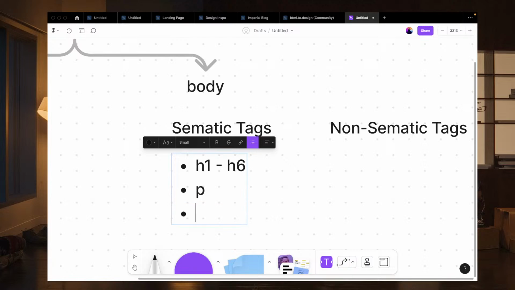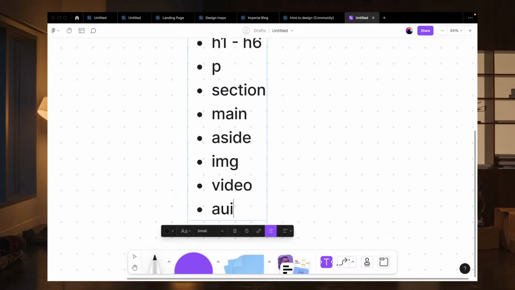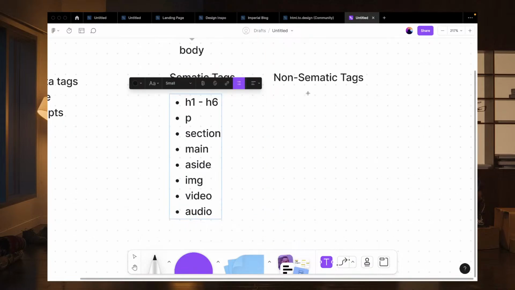So we have p, which represents paragraph. We have section. We have main. We have aside. We have image. We have video. We have audio. So all of these are semantic tags. Why? Because they have meaning. So whenever you use them, they have a special meaning to them. We also have button in this category.